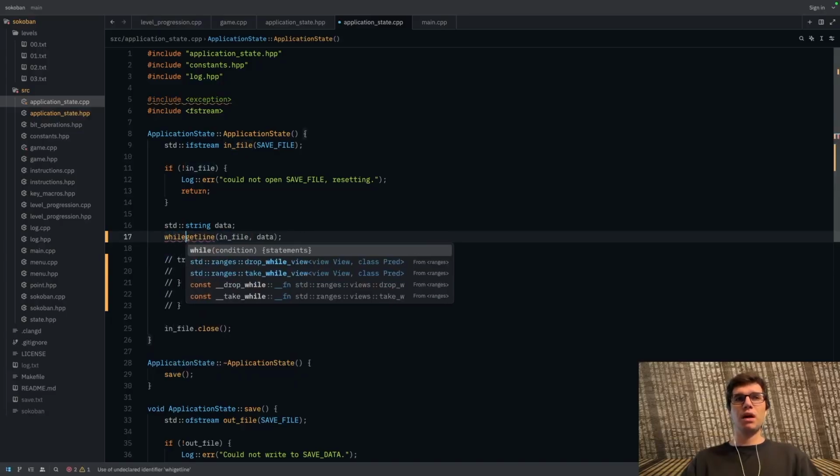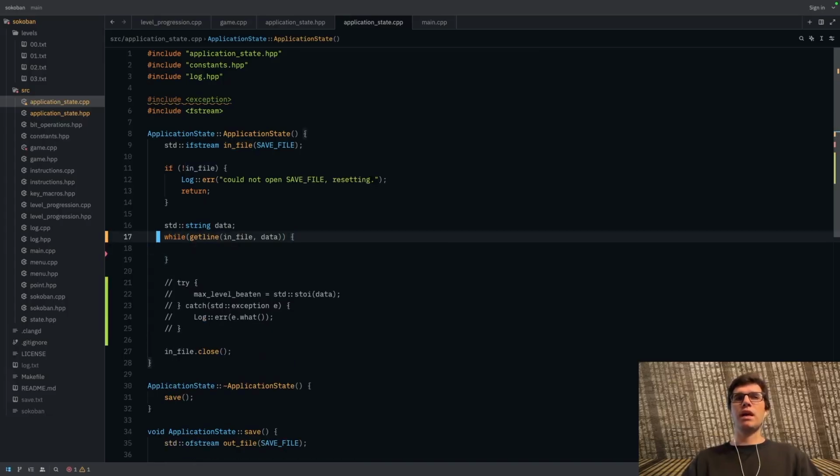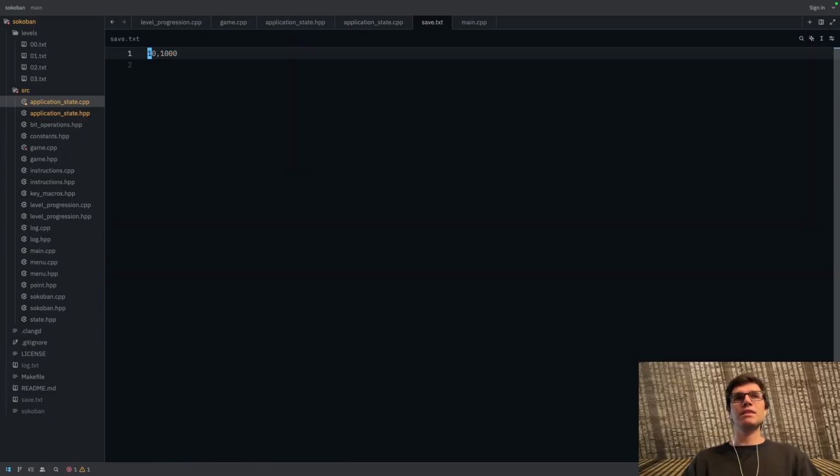Then I'm going to do while getLine, right? So now basically I'm reading the file line by line. And in our save.txt right now it only has one line. So basically what that means is that only the first level was beaten. So there's going to be just a 00.txt.